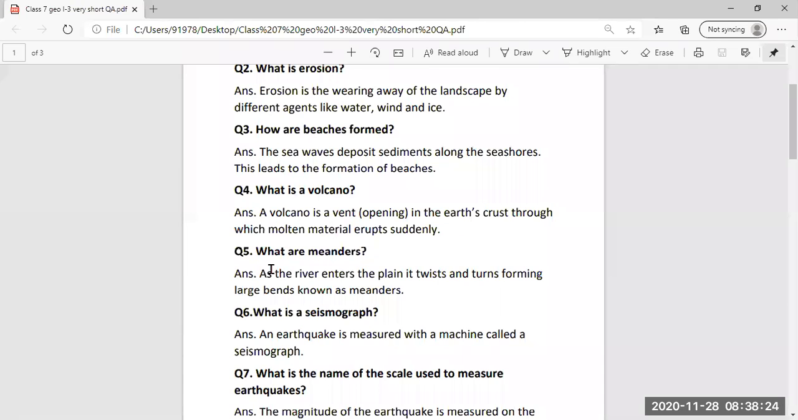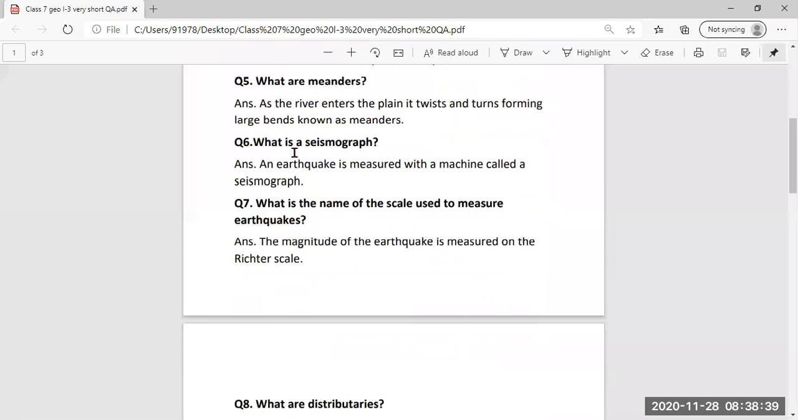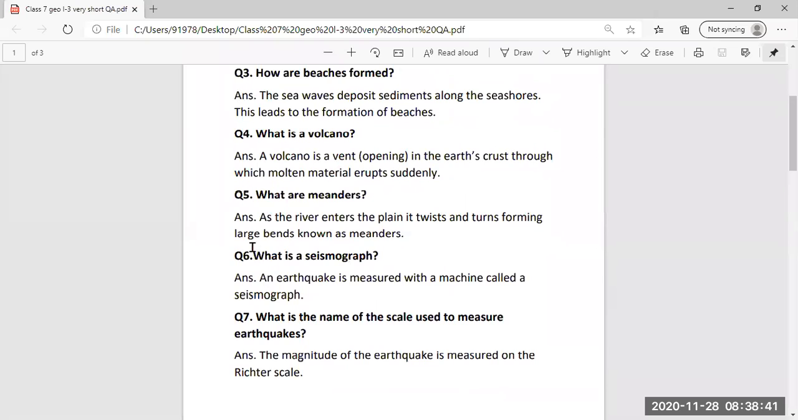What is a volcano? A volcano is a vent, or we can say opening in the earth crust through which molten magma erupts suddenly. Magma erupts means it comes out suddenly, and that is termed as volcano. Then what is meander? The fifth question. As the river enters the plain, it twists and turns, forming large bends known as meanders.